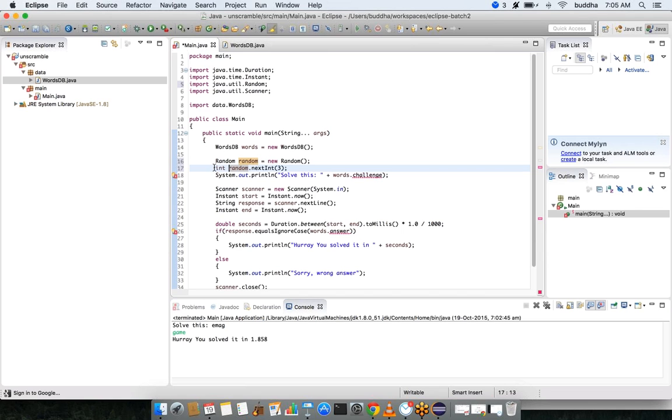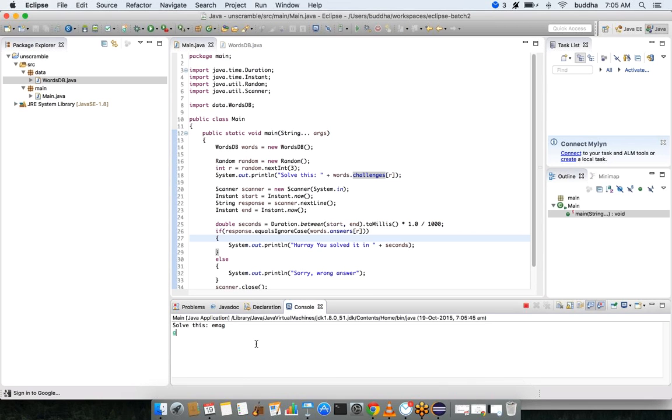Now I'm going to store it in r. Instead of using challenge, I would be saying challenges of r, answers of r. Now what happens? Every time a new random number will be generated, and that random number will be coming over here, and then I'll be comparing with that same answer. Now when I say run, I get game and say game entered. Okay, now I solved it in 4.1424 seconds.